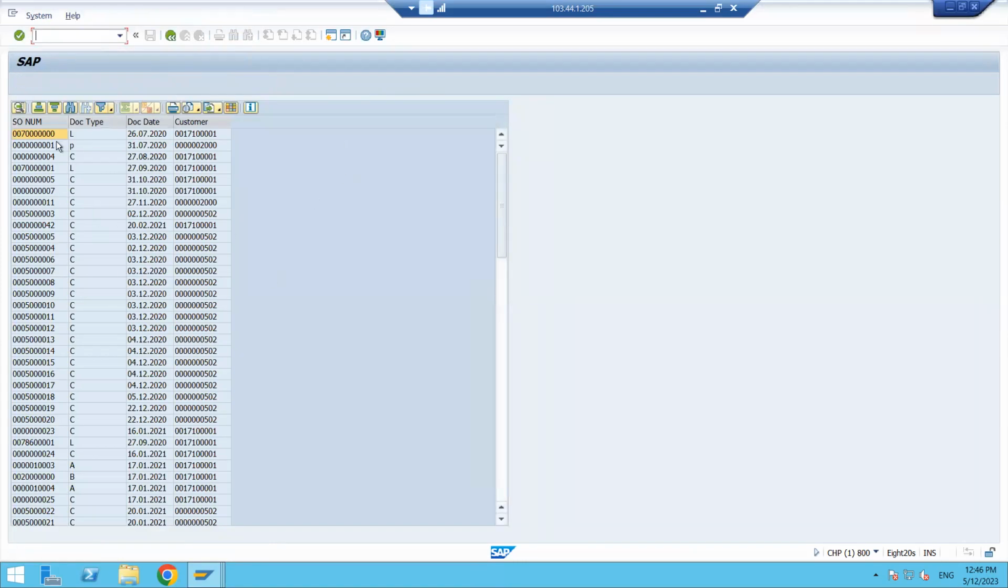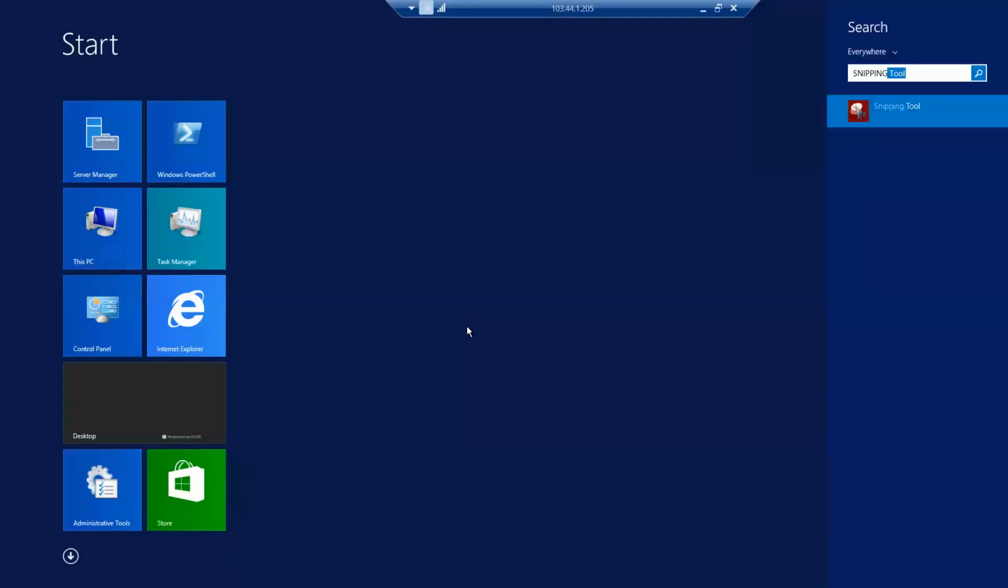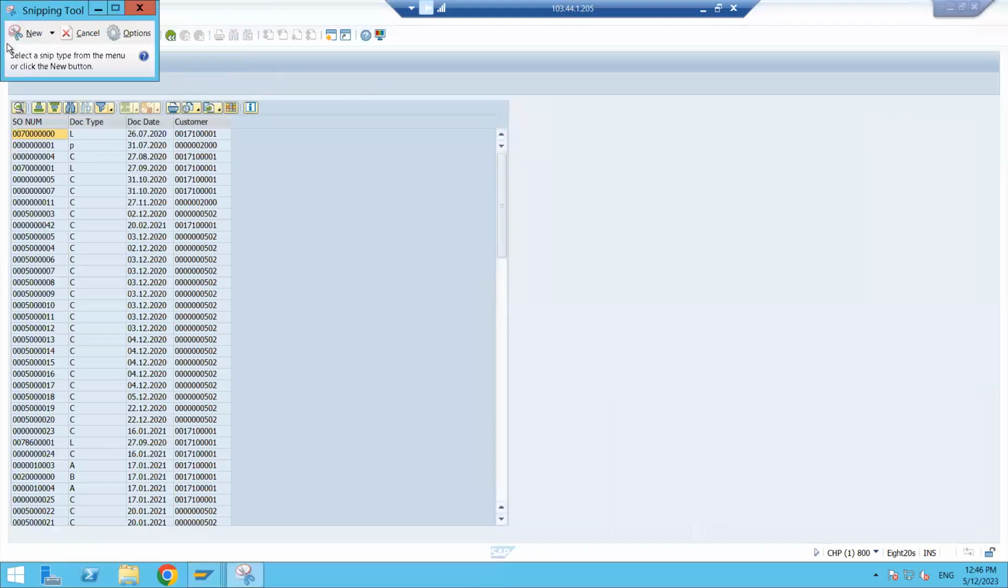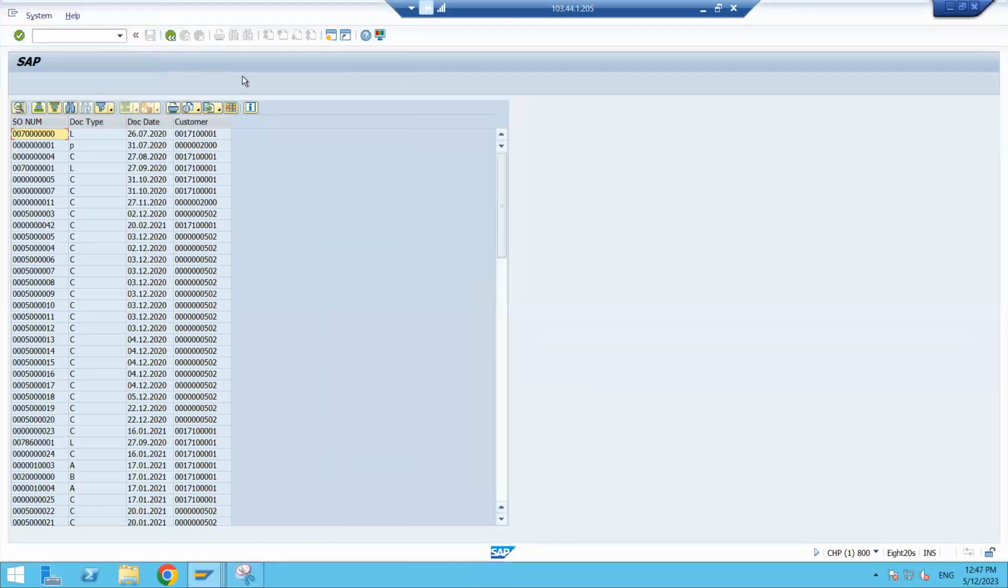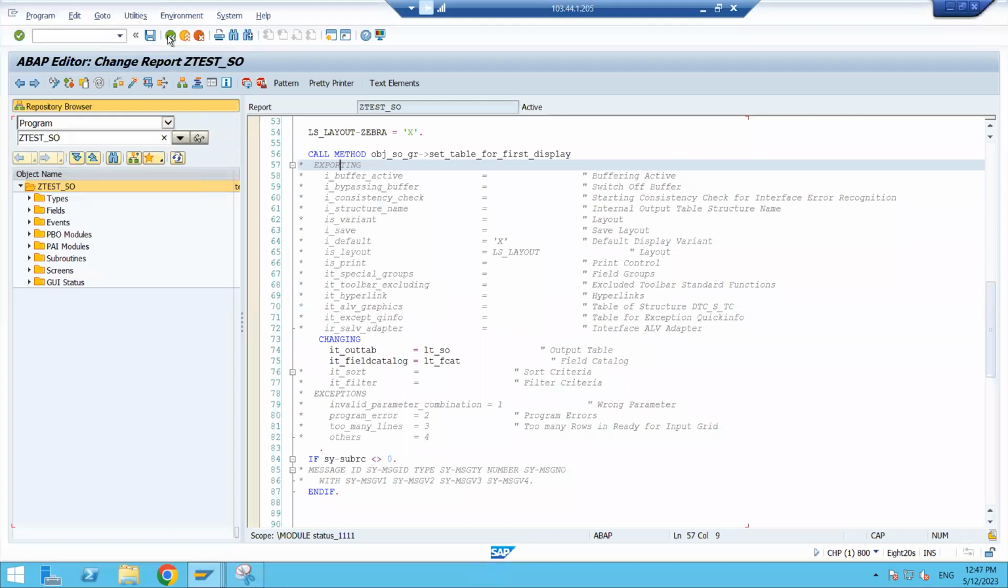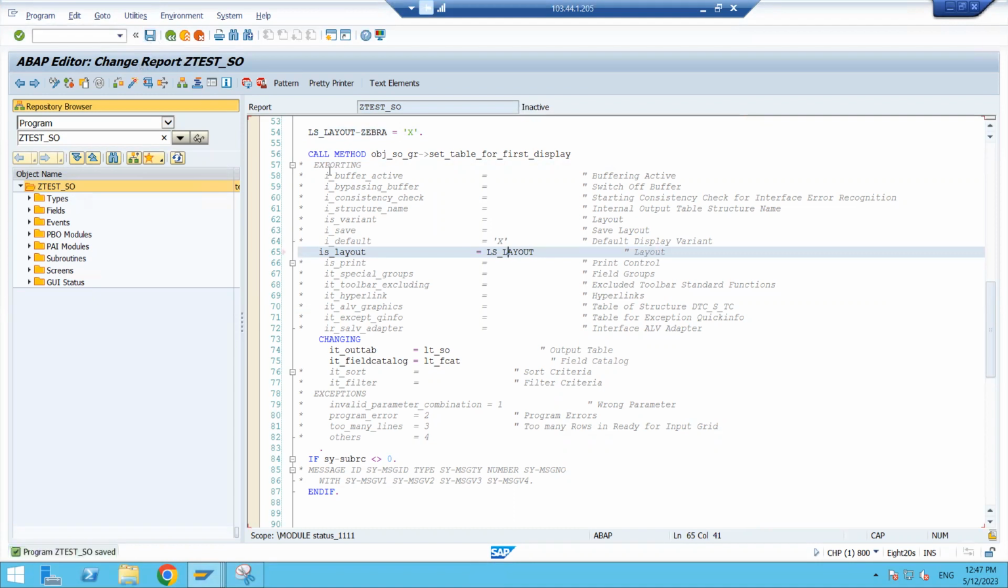Okay, the data is coming like this. I will take the screenshot for this one. Now click on the back button, and here I am applying LS_layout-zebra is equal to X, right? So you already know about this concept. I'm just explaining for those who don't know about this one. I'm passing LS_layout-zebra is equal to X, and I'm assigning this LS_layout work area here. Exporting I need to uncomment. Now layout is equal to LS_layout I'm passing, just activate and execute the program.